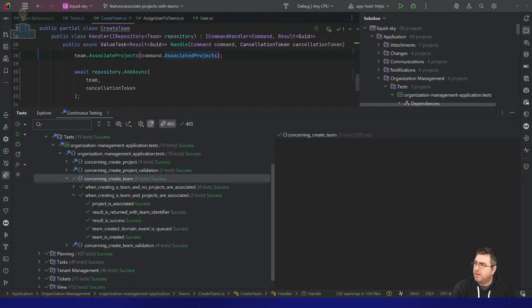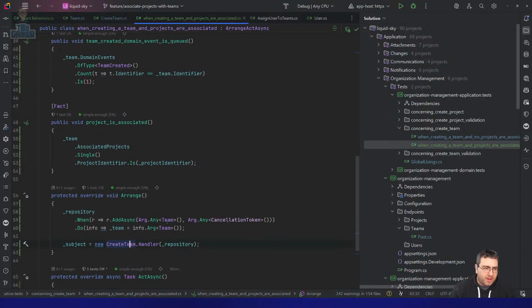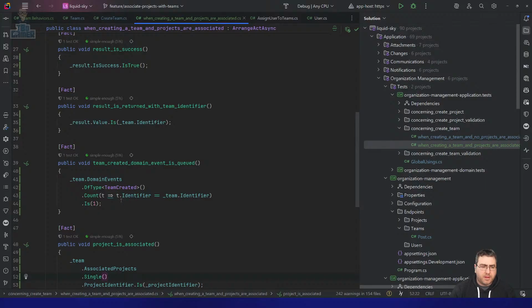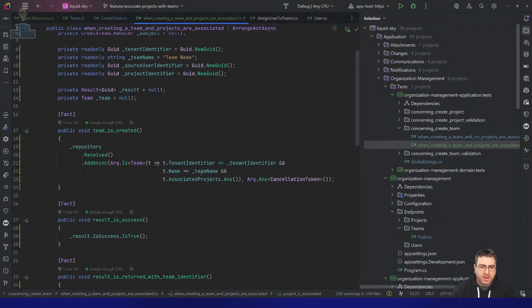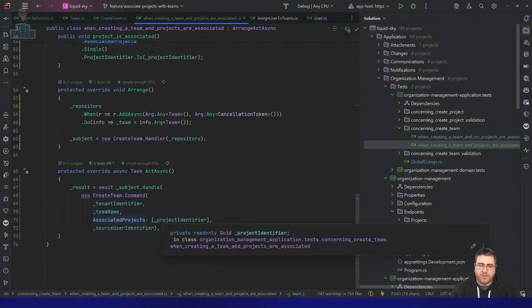There we go. Have success. So we are able to associate, that validates that we are associating that project. I know I copied and pasted, but that's fine. We've got an associated project. The project identifier on that matches. And we created our domain event still, and that we have a team is created with associated projects. That's the difference in the different create, right? So we're calling create, and we're saying that we have associated projects.